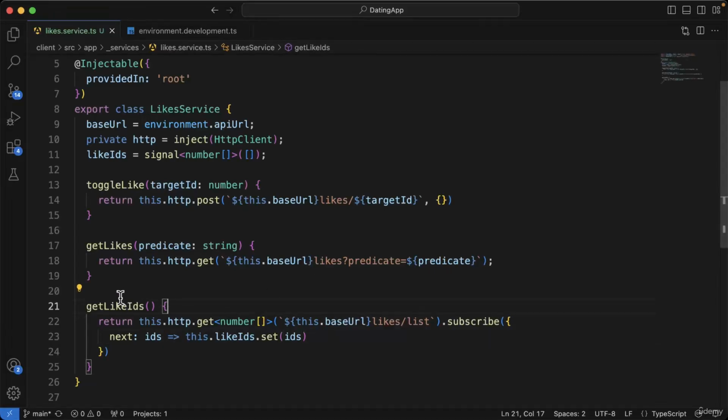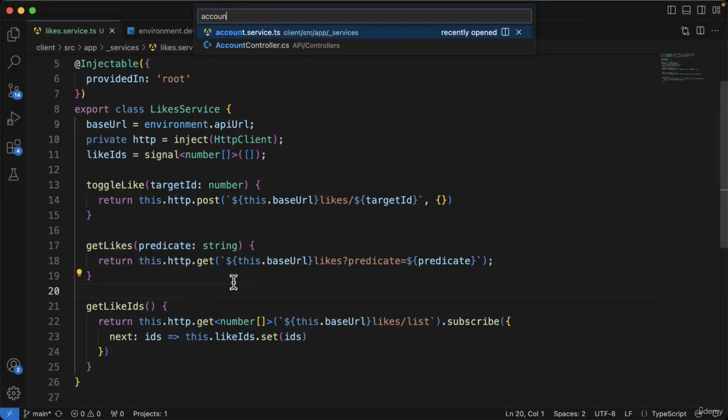Now for our user interface, we're going to utilize this to display on the member cards whether or not another user likes another user. And we're going to need to call this method when the user logs in or when the application starts, when they refresh their page. So let's head over to the account service first of all.